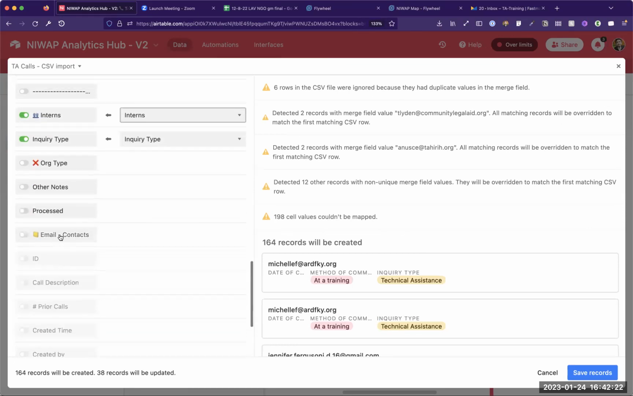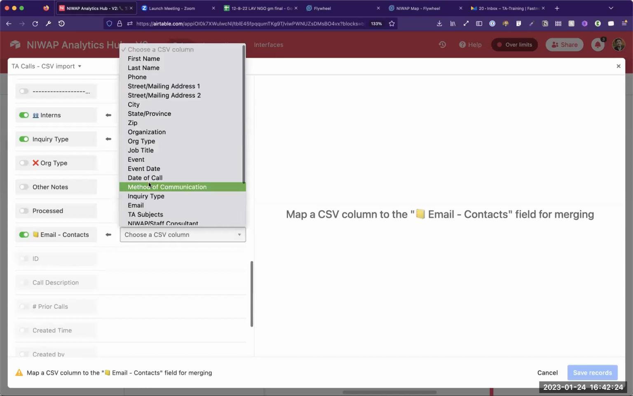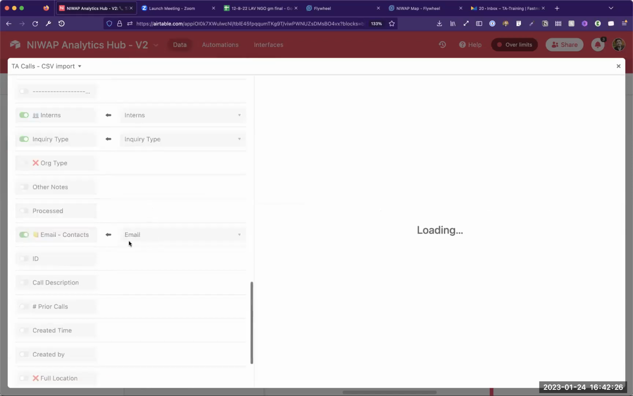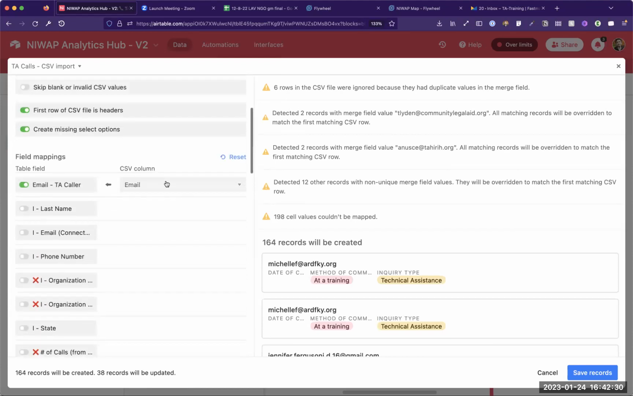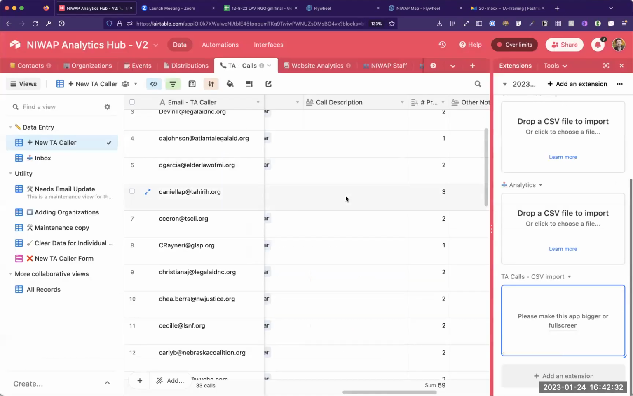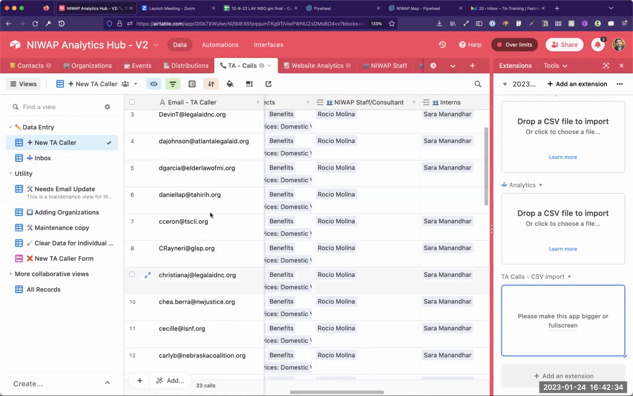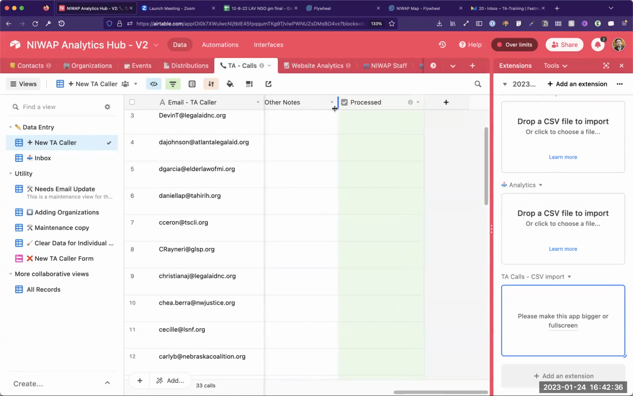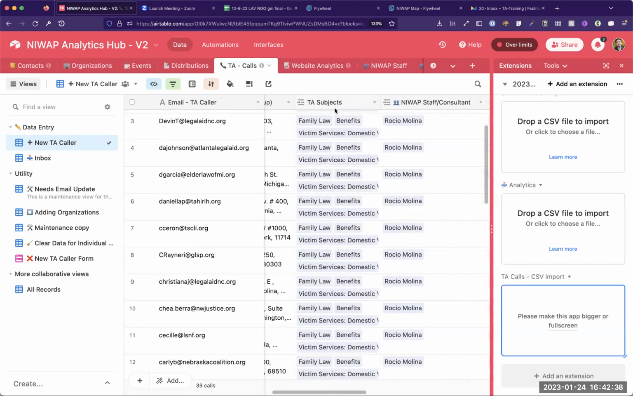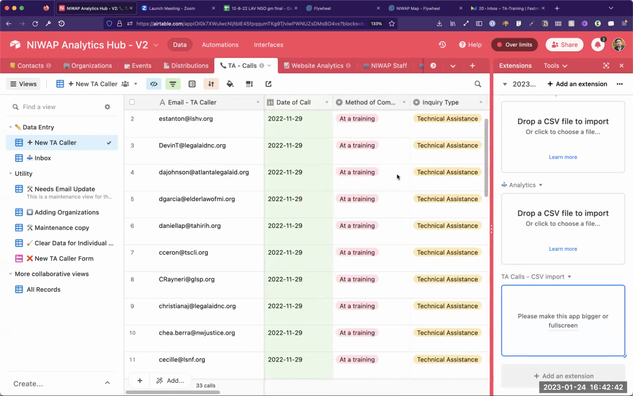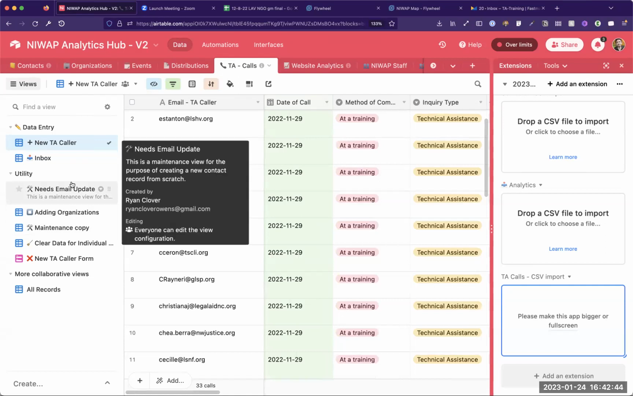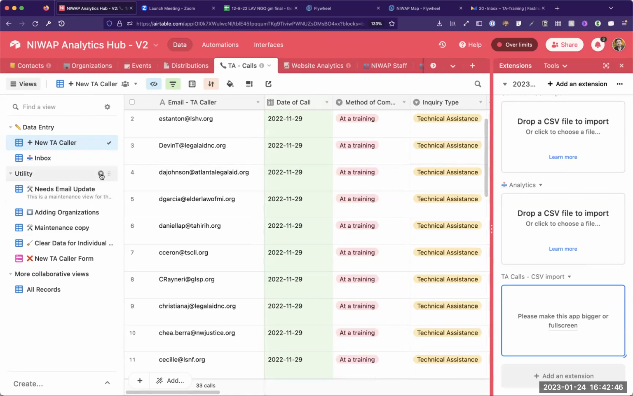Is the email from contact? Yeah, this looks like it should also be the email because this is going to match. But I want to make sure that it's okay that it can pull to both sections. So email TA caller is the primary field in this table, and then this is the connection to the contacts list. Great.